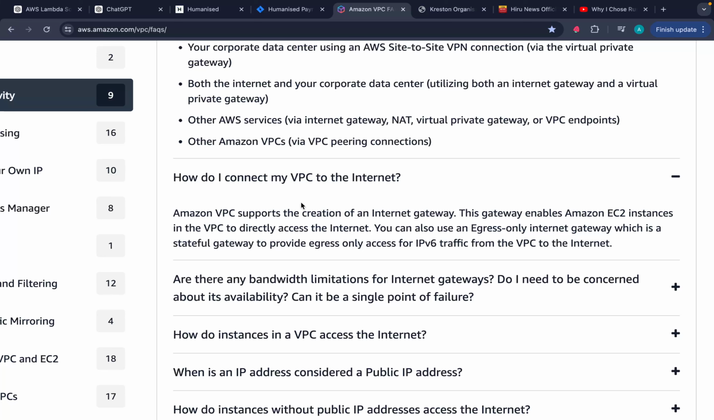Amazon VPC supports the creation of an internet gateway. This gateway enables Amazon EC2 instances in the VPC to directly access the internet. You can also use an egress-only internet gateway, which is a stateful gateway to provide egress-only access for IPv6 traffic from the VPC to the internet.